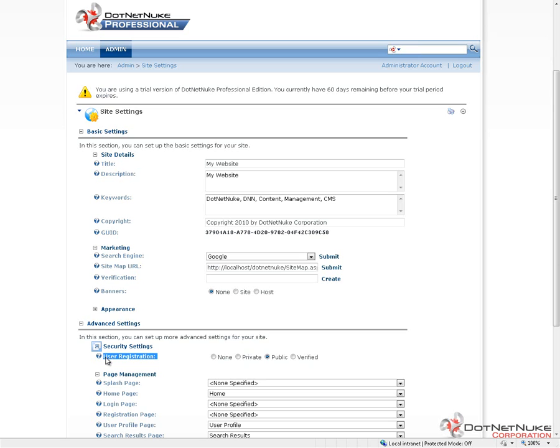This allows us to control how the registration works within our DotNetNuke website. There are 4 options. None means we're turning registration off. It means users cannot create accounts on our portal. Private means people can create accounts on our portal, but they're not going to be able to get logged into the website until an administrator approves their account within the website. Public means anyone can create an account and they can automatically log in with that account.